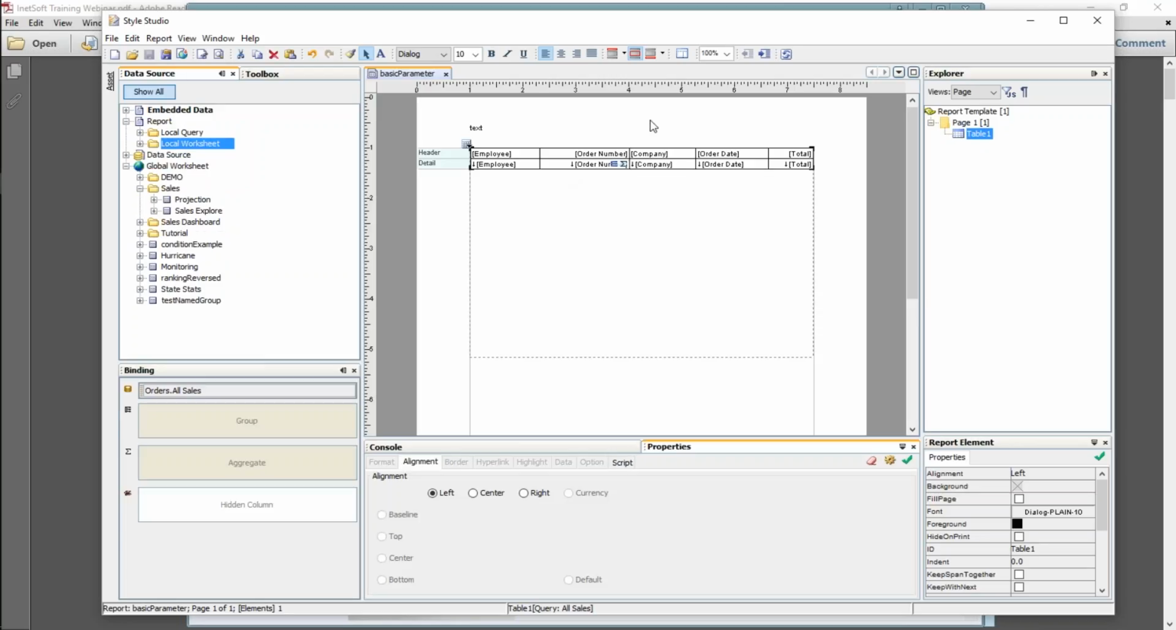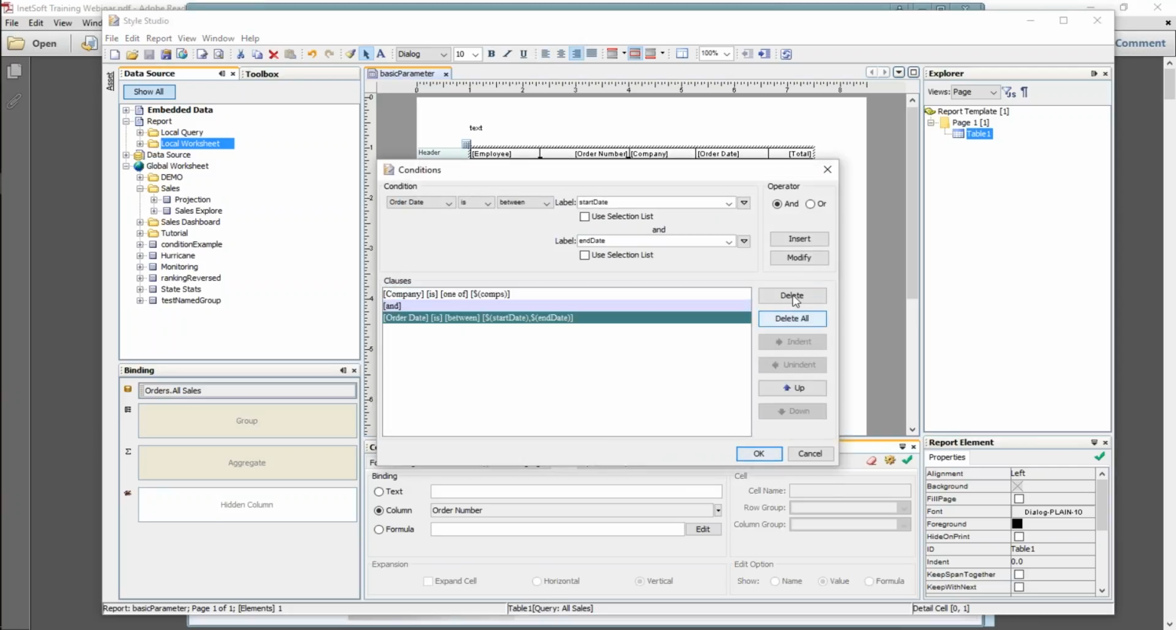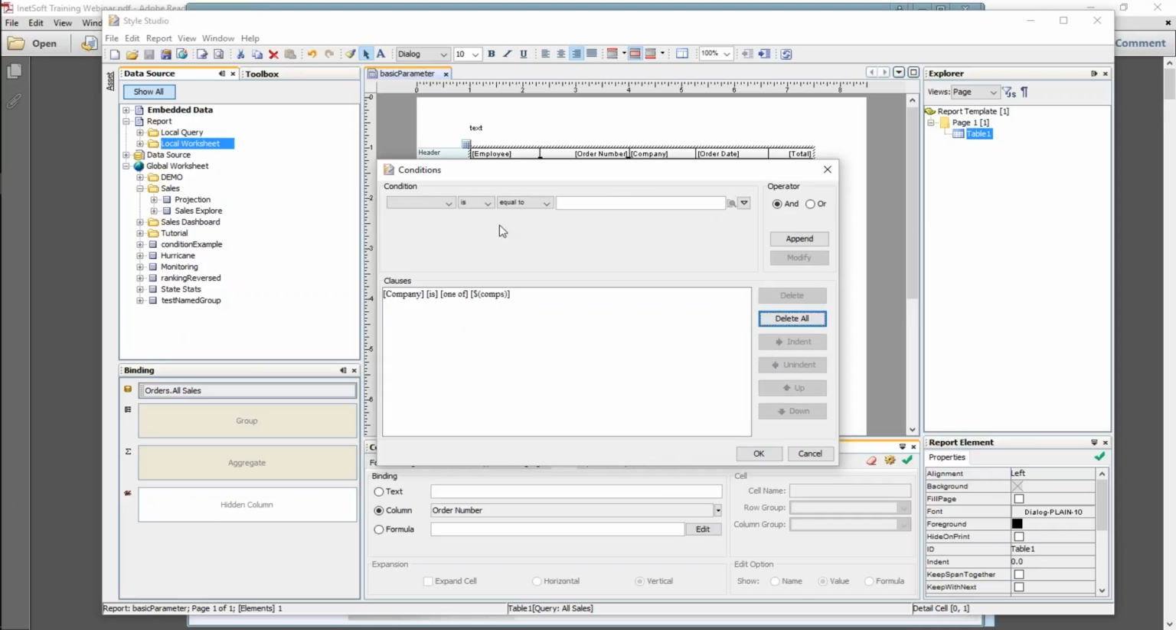So I'm going to modify this report slightly, just modifying the condition here to simplify it a little bit. I'm going to get rid of the date prompting, and I'll prompt for company, and I'll also prompt for employee with a prompt called EMP for employee.